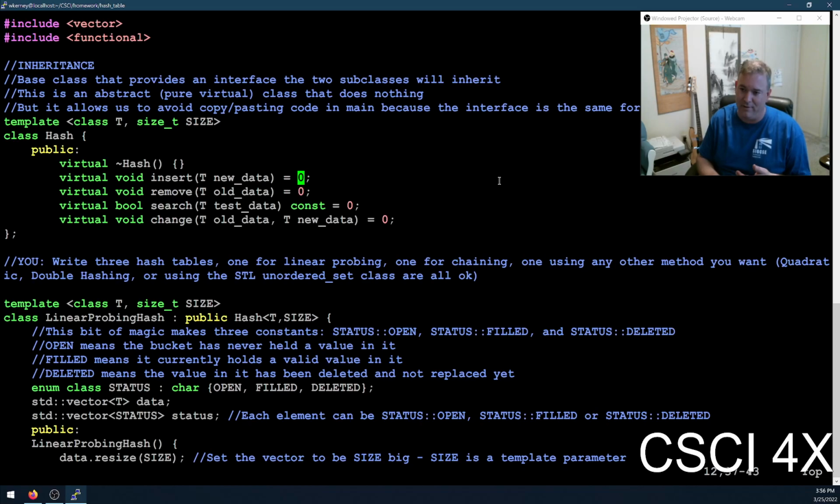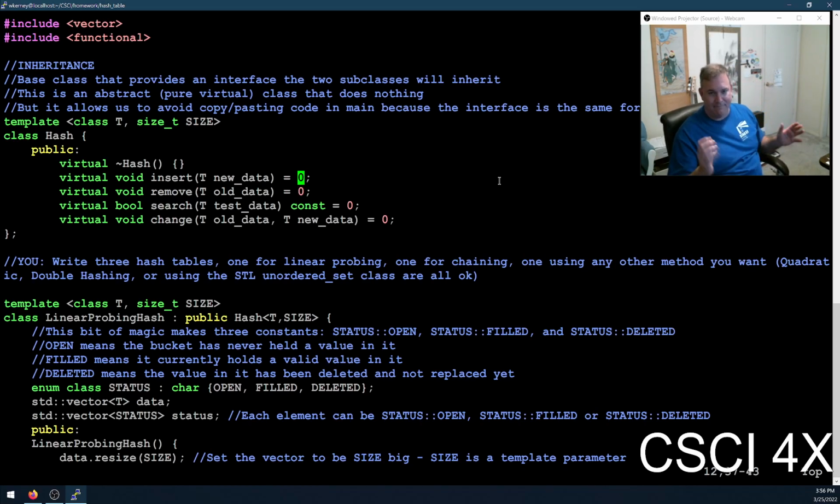Chaining is different than linear probing, which is different from double, which is different from quadratic, which is different from using the standard library. But as long as each of the children follows this interface, then everything works out beautifully. Is inheritance a 41 topic? Yes, it is. In fact, that's coming up, so stay tuned. I don't like inheritance very much, but in some cases like this, it actually works out really well.